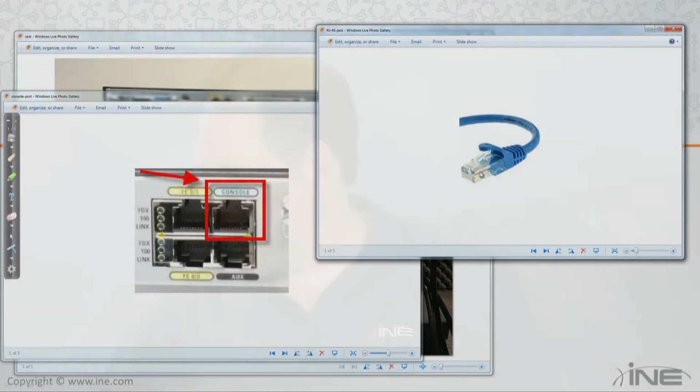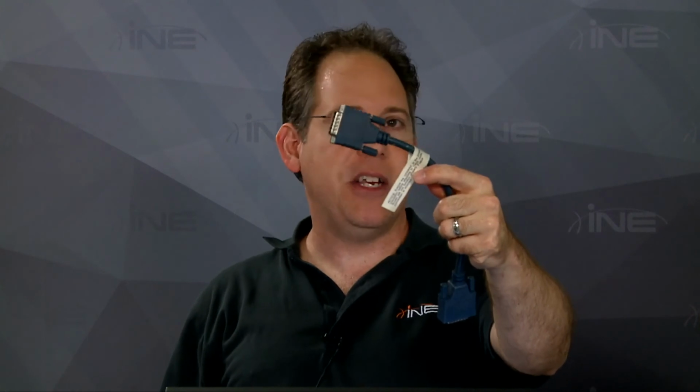So knowing that, I can take this cable right here and say, okay, clearly that's not going to be used to connect to the console port because that isn't the right kind. But I still have, like I said, red, black, and yellow right here. And this is where you just have to know this.